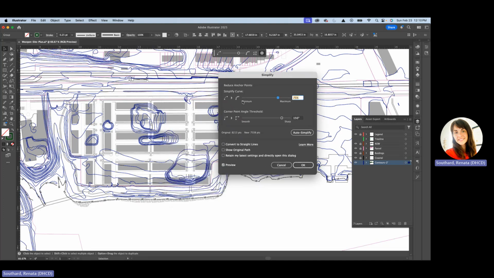You can see there's a minimum and maximum number of points. So this is the minimum number of points, the maximum number, and you can drag that around to give you an idea. So if I drag it up, you can see the original is 8,200. Now I'm at 7,700. If I drag it down, it's going to change the shape a little bit. You can see the shapes changing over here. And I've just knocked off an extra 1,500 to 2,000 points on those line segments.